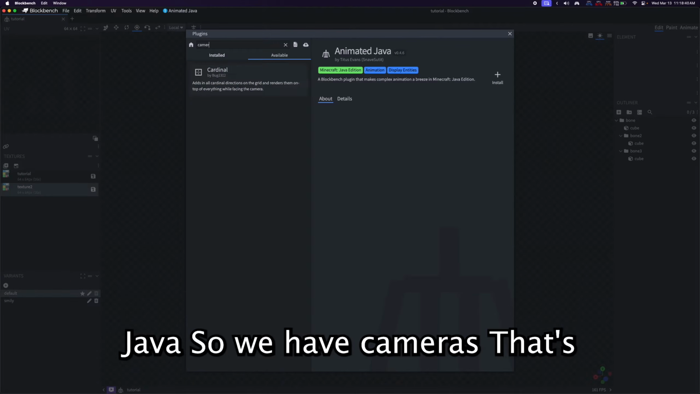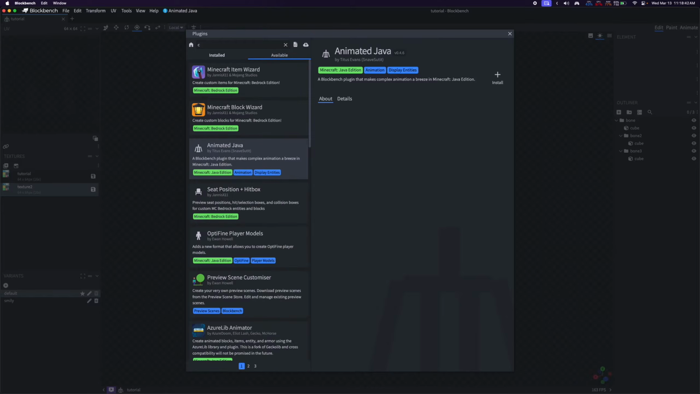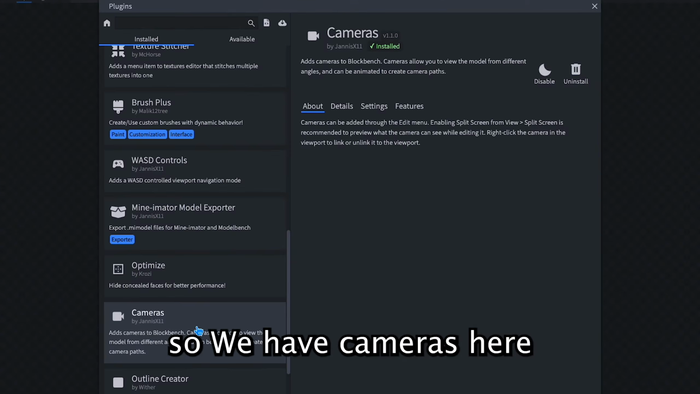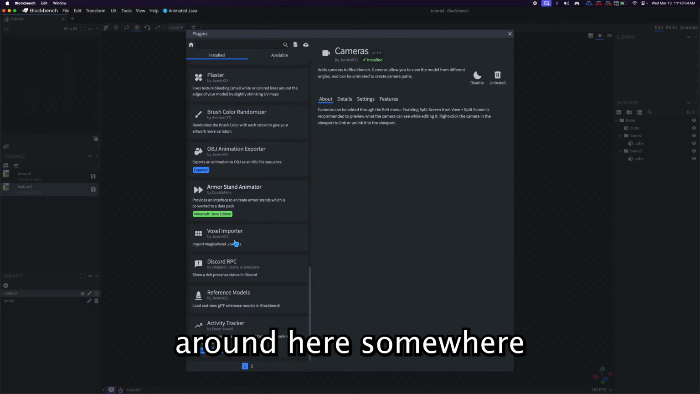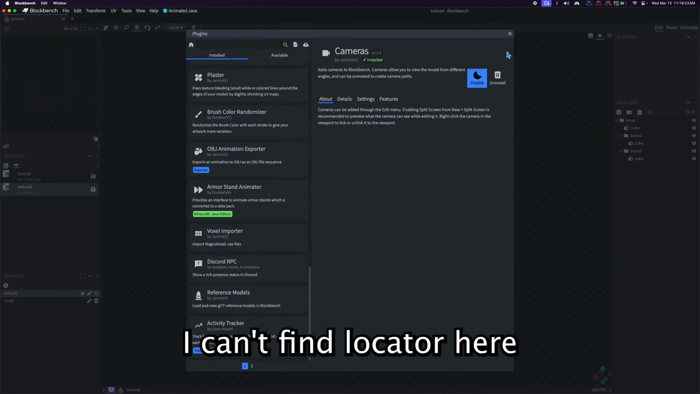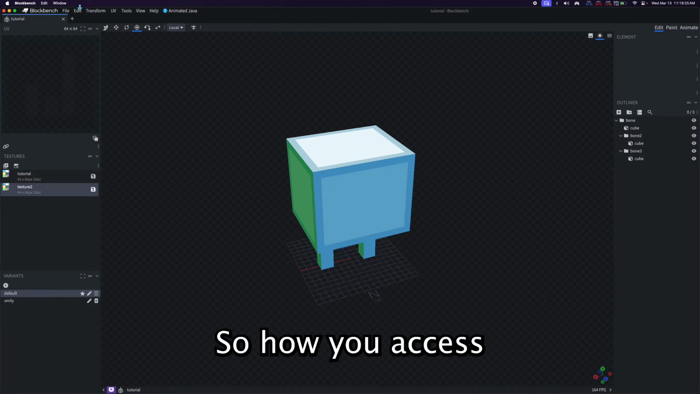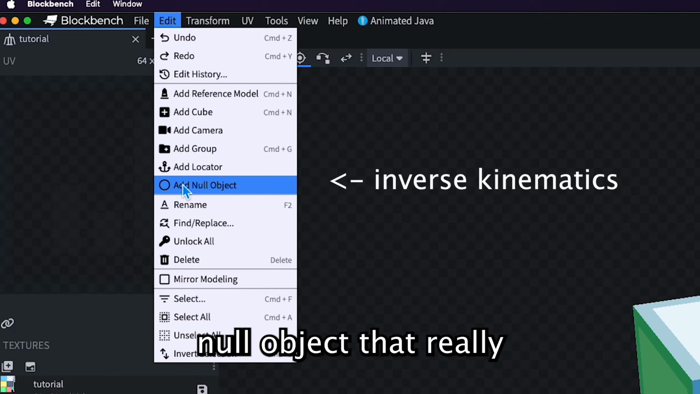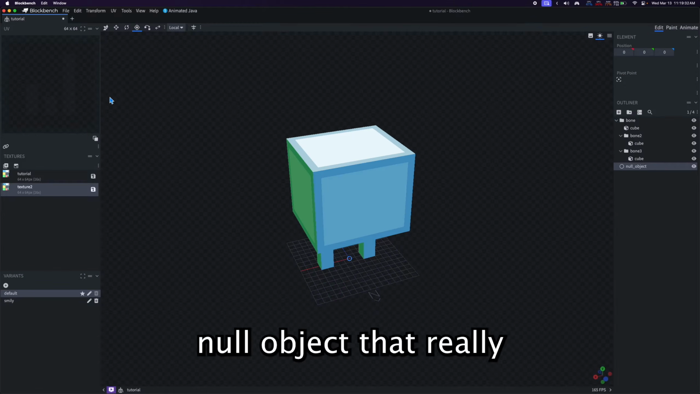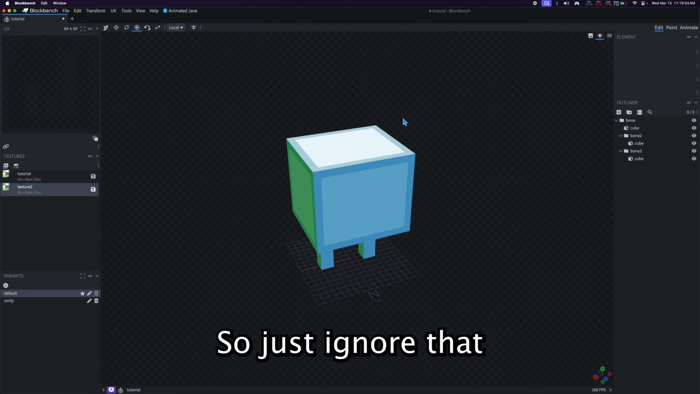So we have cameras. Where are the cameras? All right, so we have cameras here, and we also have another called locator around here somewhere. I can't find locators in here, so I'm going to have to assume they already exist. So how you access them is edit, and you can add either a camera or a locator. Null object, that really does nothing, so just ignore that.